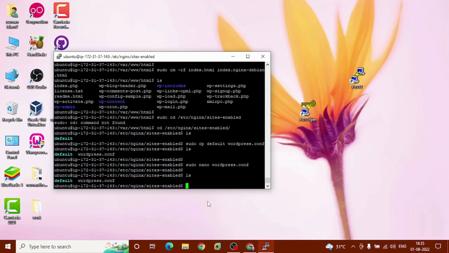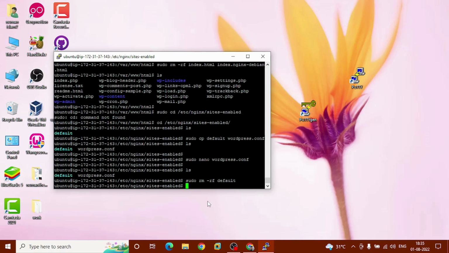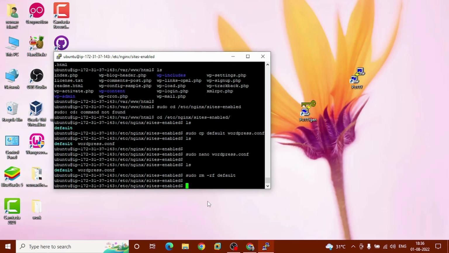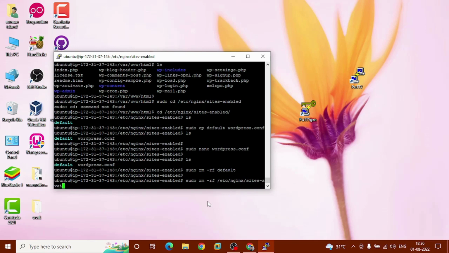Now I'm going to remove the default configuration file. Sudo rm default. Hit enter. And also I'm going to delete the link of this default configuration. Sudo rm /etc/nginx/sites-available/default. Hit enter.